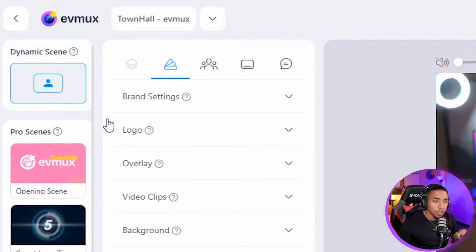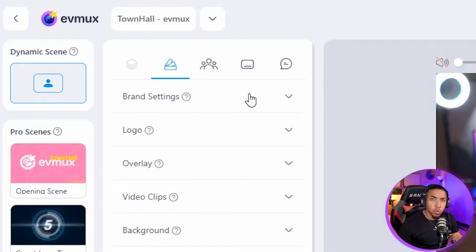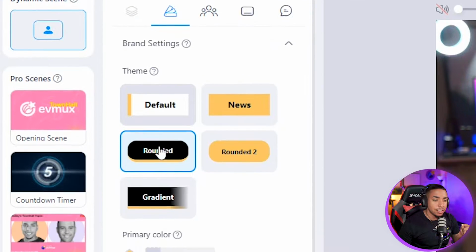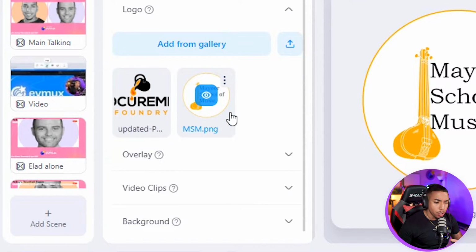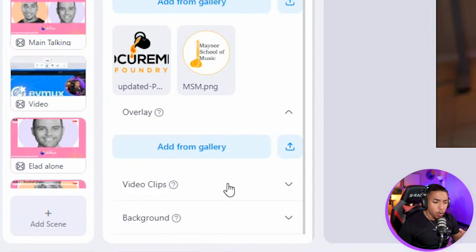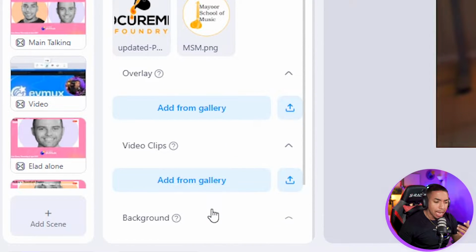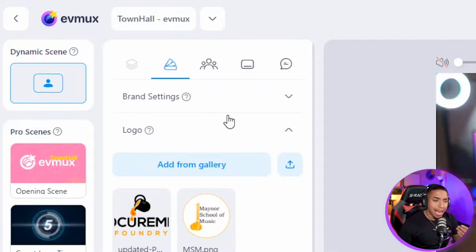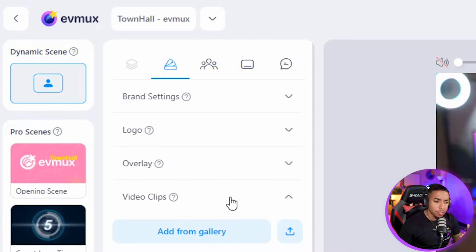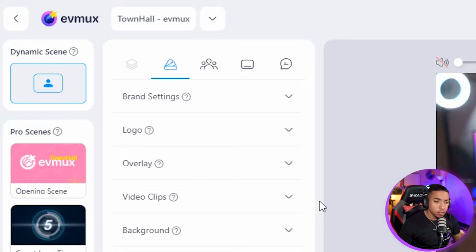Inside of dynamic scenes, you're going to get access to add some kind of branding, but that's going to be the limit of the customization. So you're going to see brand settings. You're going to be able to change the themes, change the color. You can add your logo, add an overlay, add video clips, and change your background. So you do have flexibility to add certain features and elements to add to the level of production of your recording or live streams, but you're very limited to the layouts.